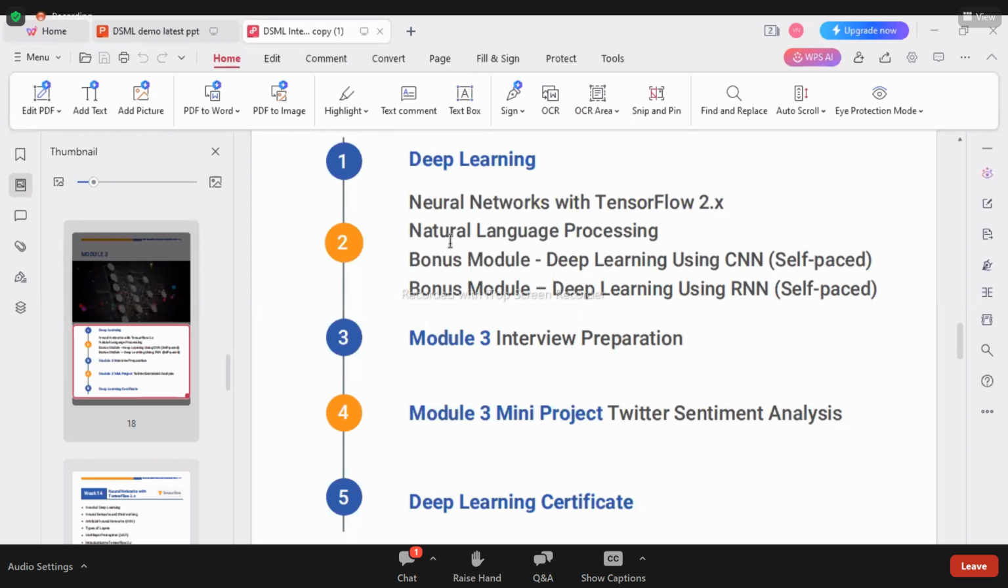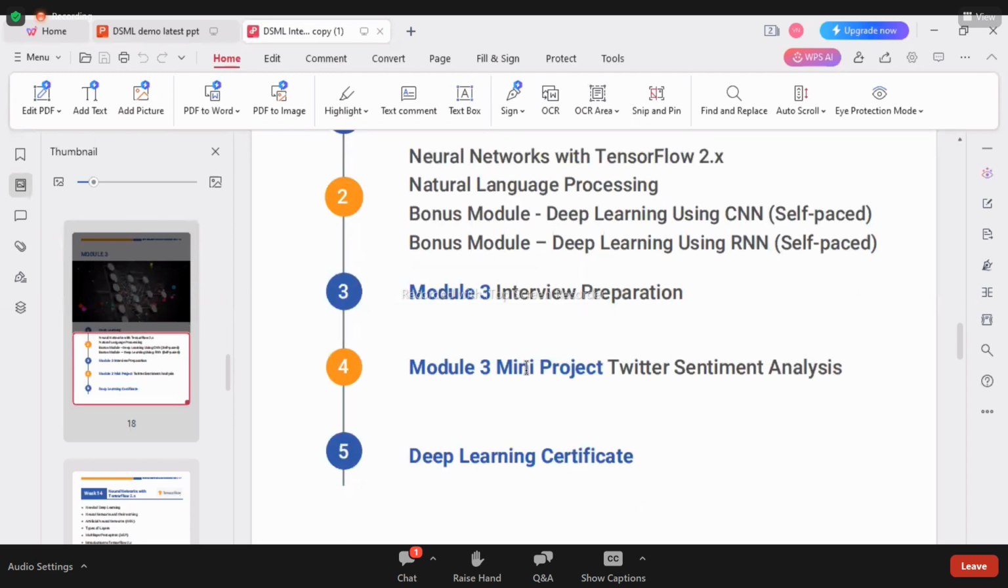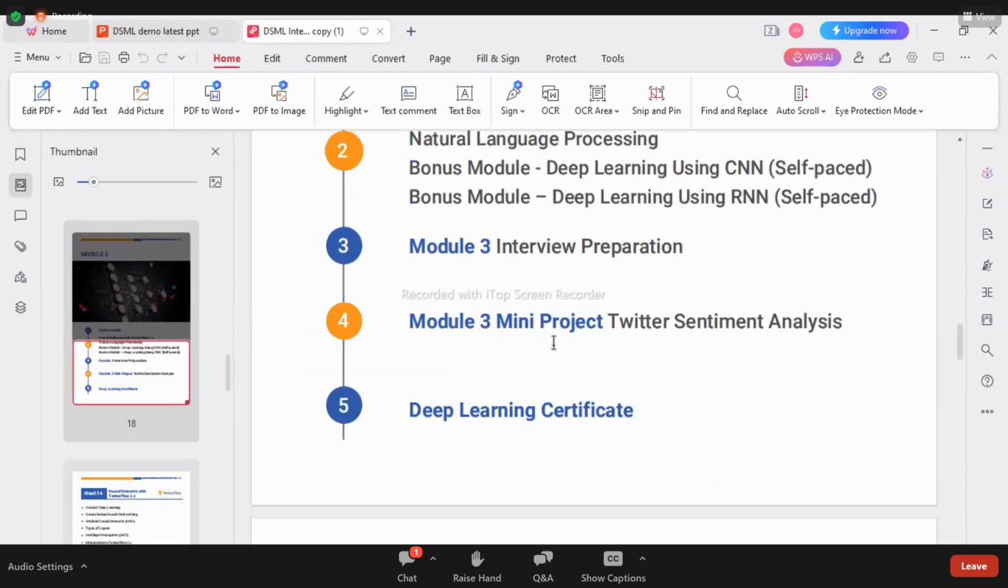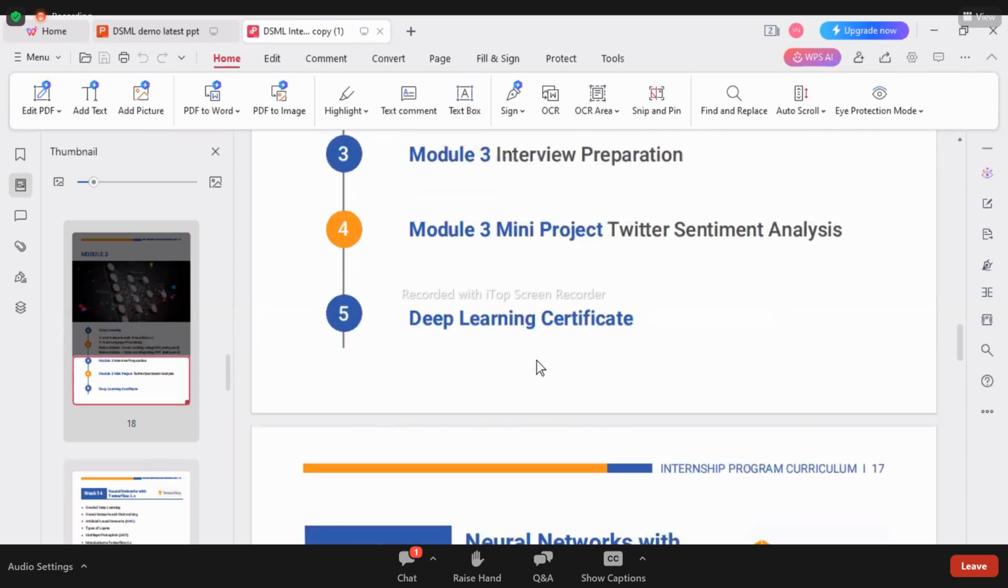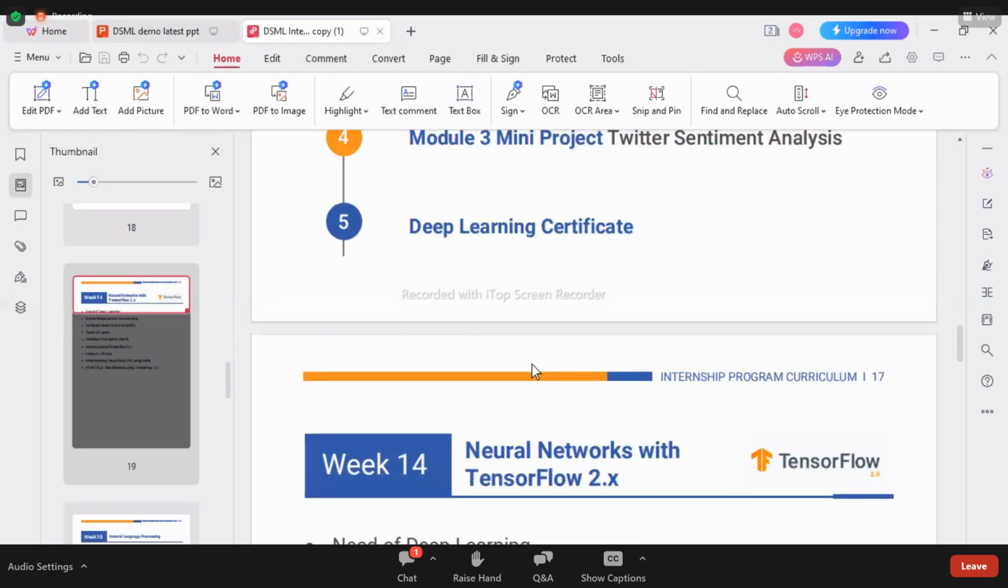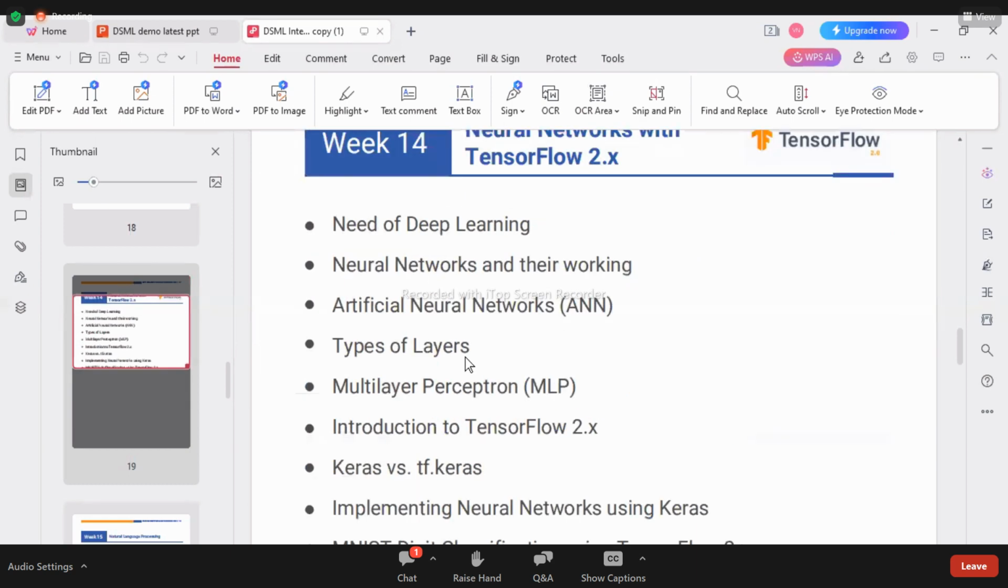You'll be learning natural language processing, and then there are two bonus modules as well. You'll be learning CNN, you'll be learning RNN, right? Both are deep learning concepts, and you'll be doing interview preparation side by side. And along with that, the project that you'll be building is Twitter sentiment analysis. You'll be getting a deep learning certificate as well for it.